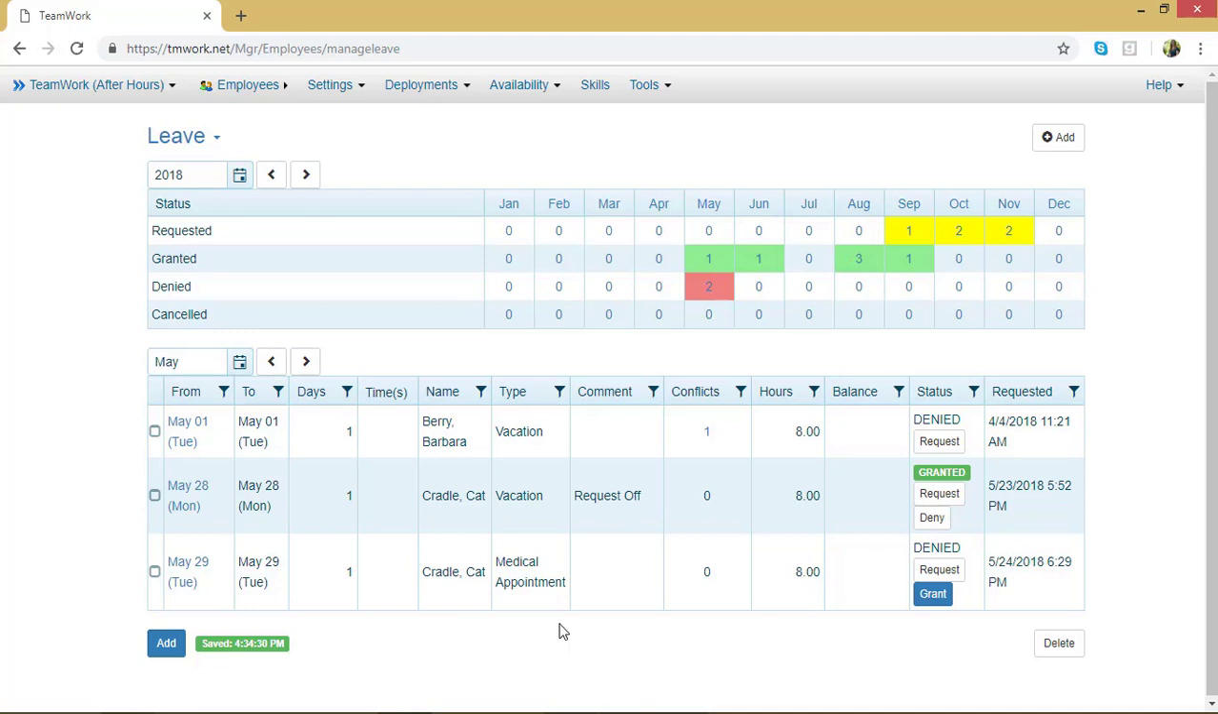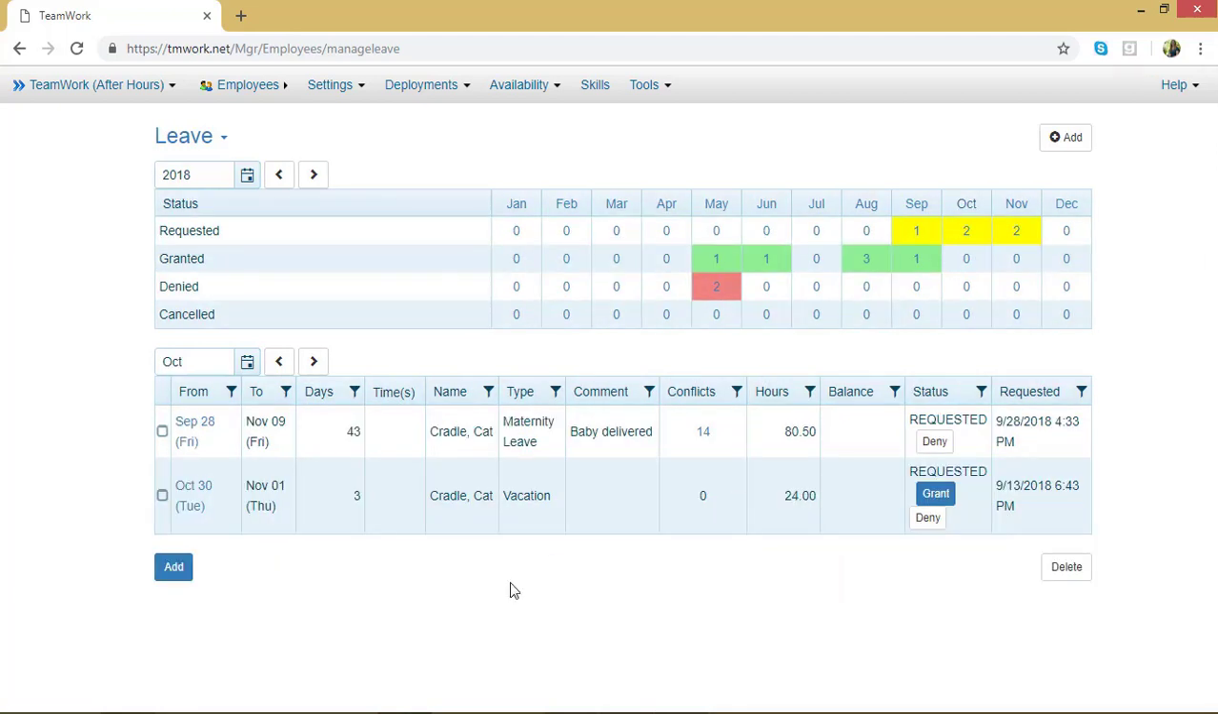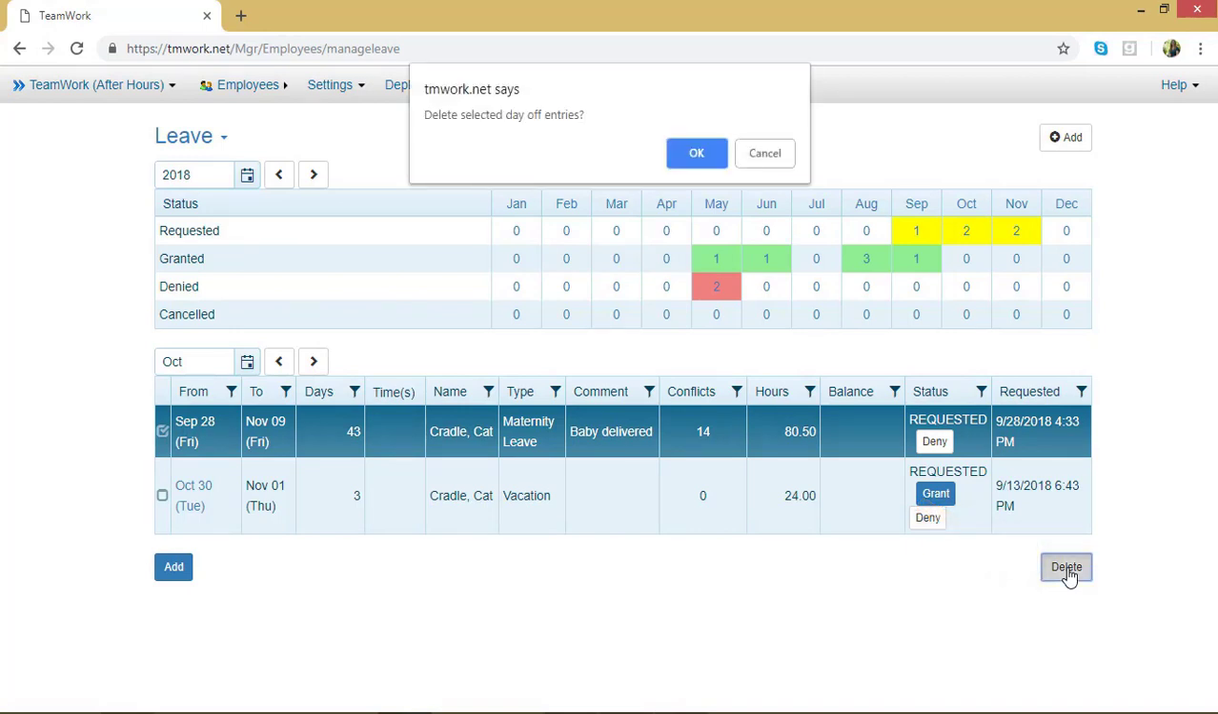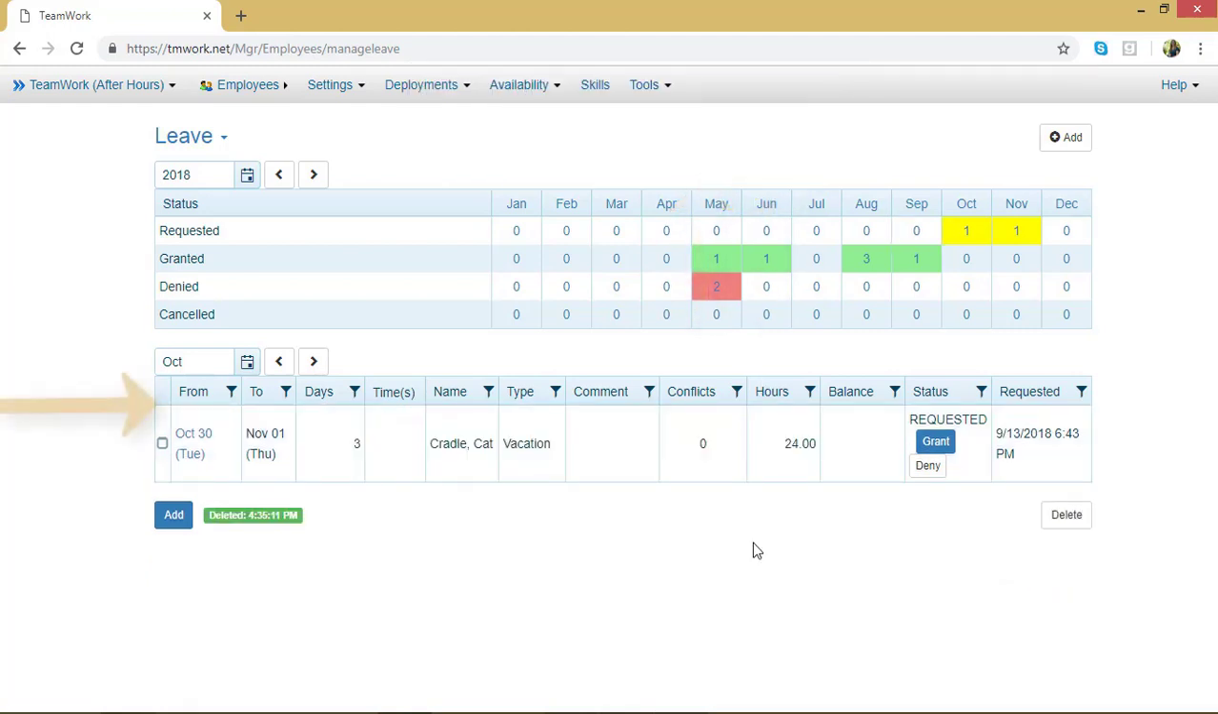If I want to delete a leave request, I can select that leave request. So let's go to that one that I just created. Then I can choose delete. TeamWork 5 is going to make sure I do want to delete that entry. If I don't, I'll choose cancel. I do, so I will select OK. And now that request has been deleted.